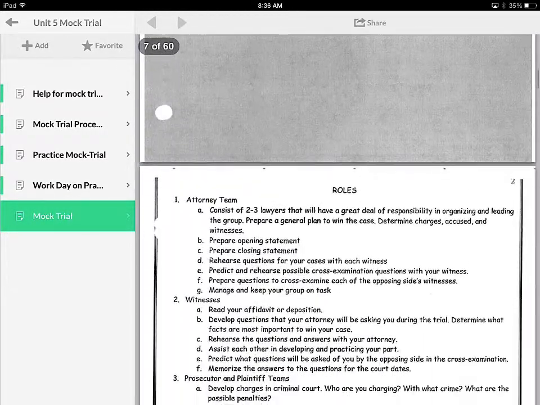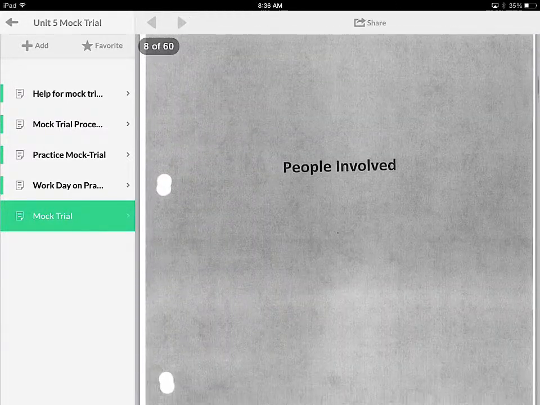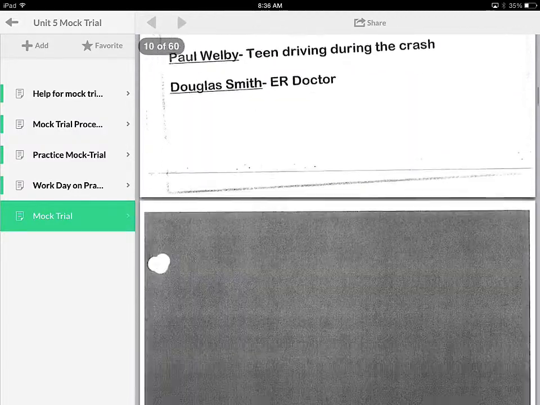You have different roles, just like you did with your practice one. You can either be attorney or the witness. So you're either the attorney for the criminal prosecution, or the civil defense attorney, or the criminal defense attorney, or the civil plaintiff attorney, or you're one of the witnesses. For people involved, I give you a whole list of witnesses that you're going to get to choose from.